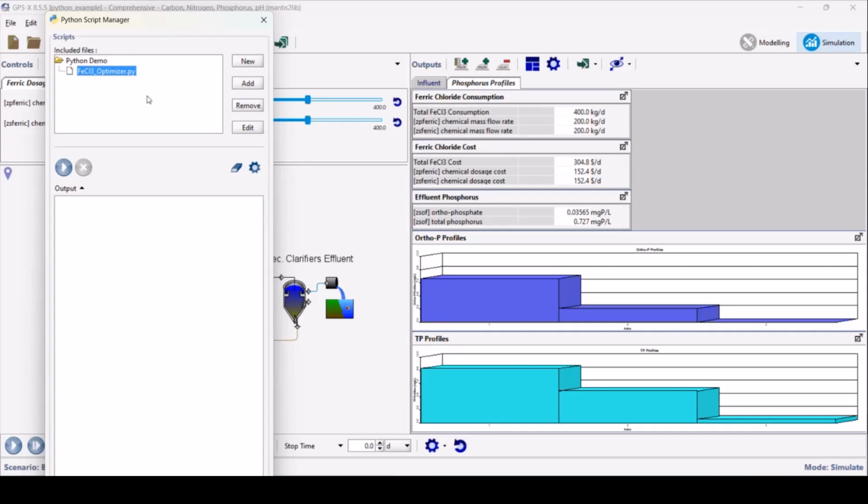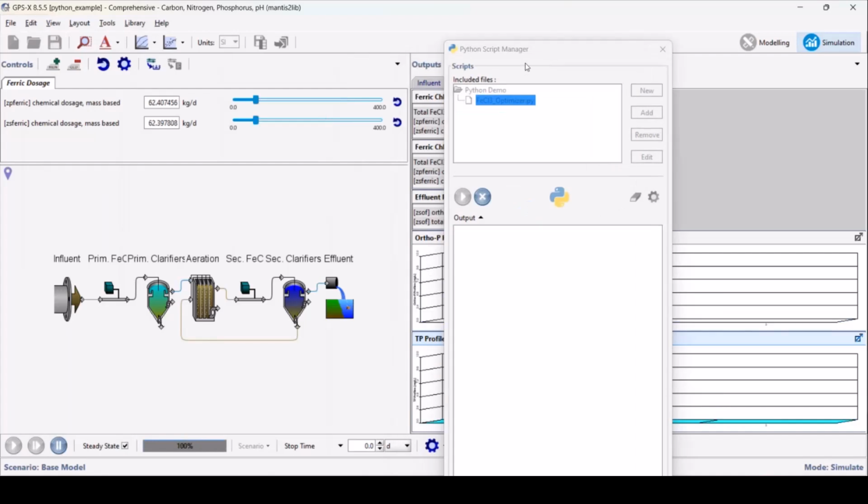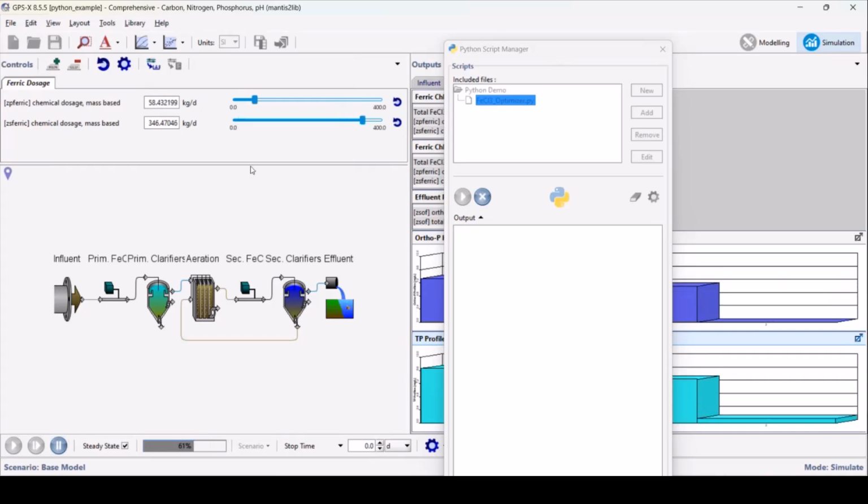So I did create a Python script that had what we showed in the PowerPoint slide, and it's available for us to use. So if I press run, it's going to start executing that Python script. And what you can see is it's automatically changing the ferric chloride dosages as it's exploring the problem. And it's running all of these simulations, which is shown by it repeatedly converging.